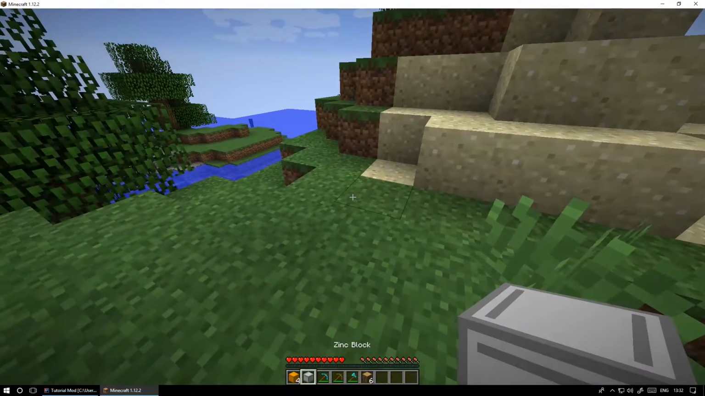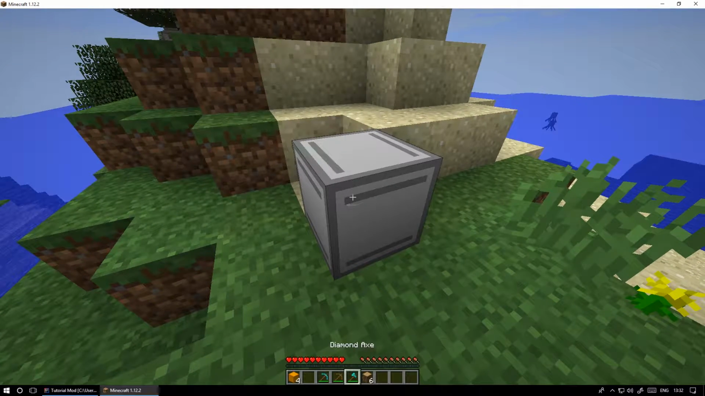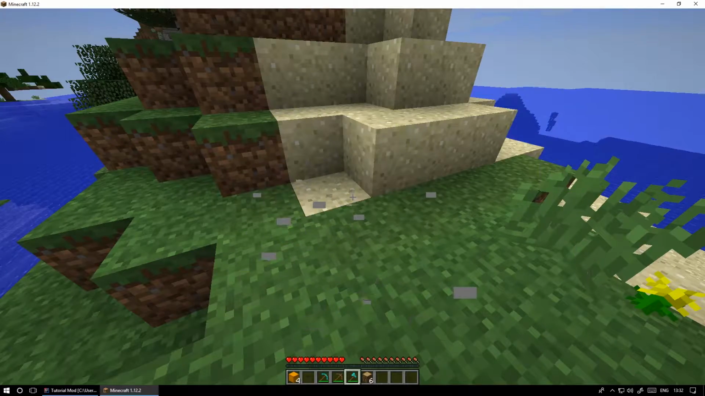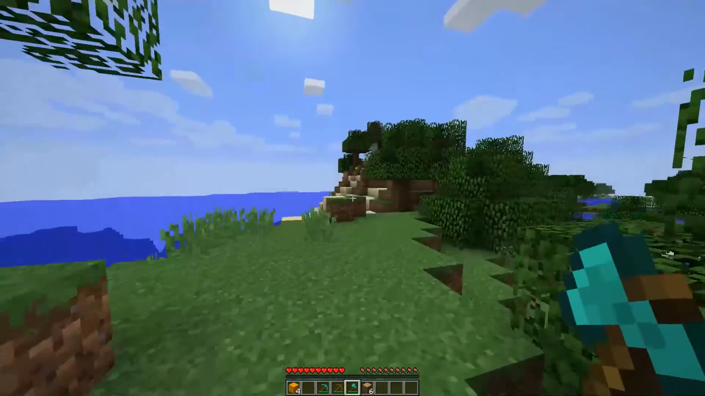Okay, so now you can see our zinc block. Should hopefully. The game's having a bit of a moment here. Let's put it in full screen. Oh wow, that looks horrible on OBS. Let's not put that on full screen.